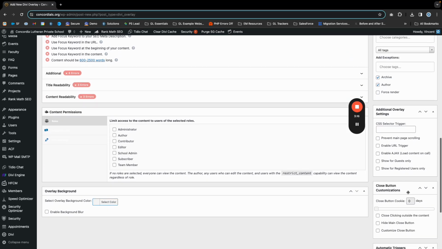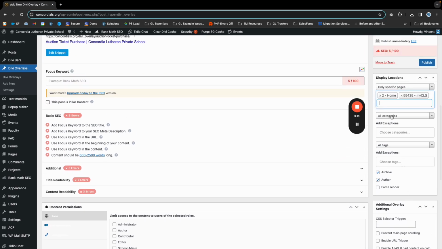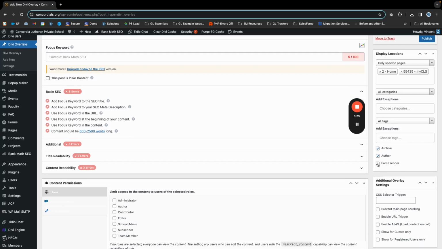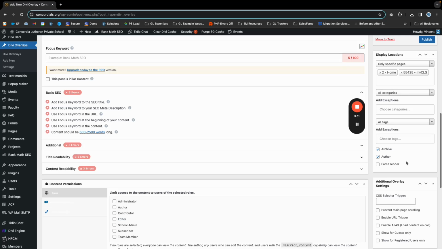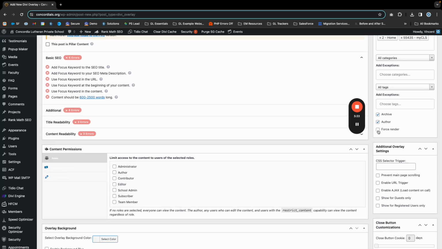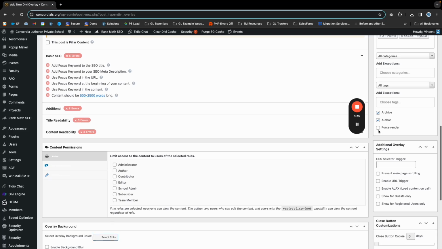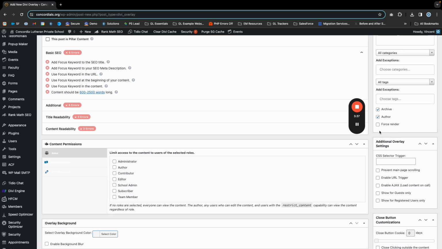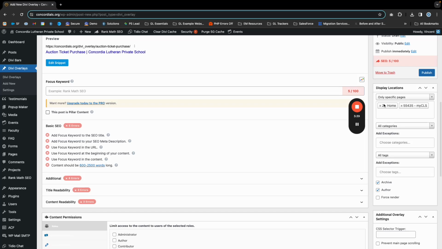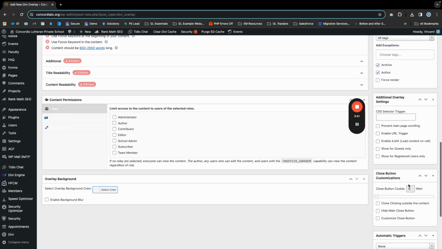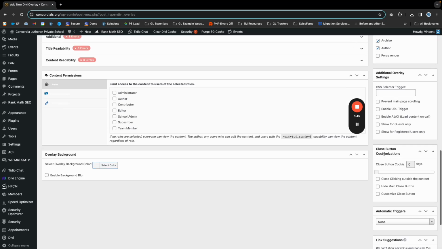Then what we can do is, usually we leave it on all categories and all tags because those are typically not in use. You want to leave force render unchecked, and if these are checked by default, just leave those. If you do check force render, it will actually force the pop-up to render on every single page, so it's going to override these display locations, at least in this version of Divi Overlay.